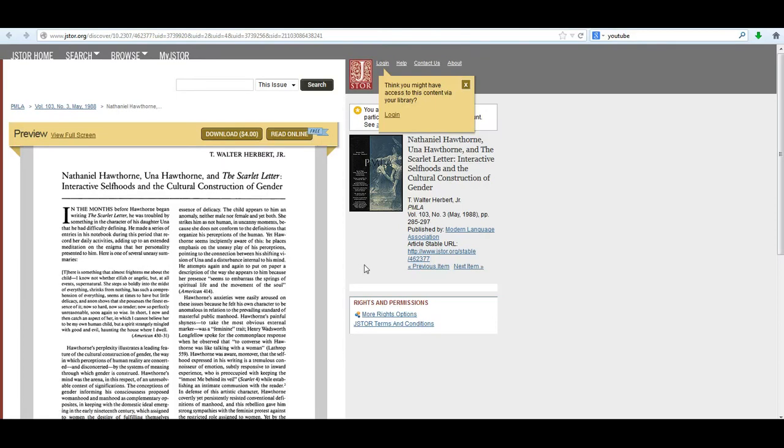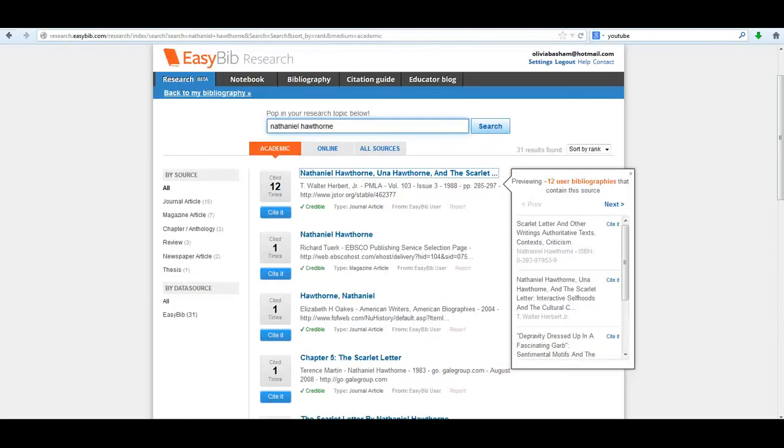So while a lot of those websites are listed as credible and would be fine to use on a paper, this is actually a magazine. This is a journal, and it's an academic journal. So this would be an even better resource than some of those online articles. So the great thing is that it also has all of the publishing information right here that you would need for your bibliography.